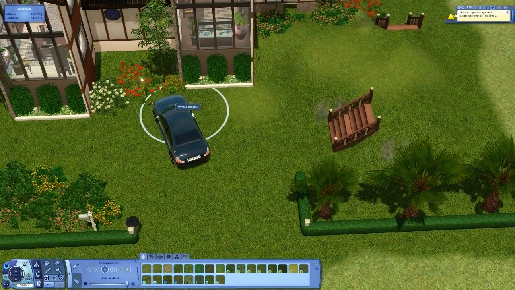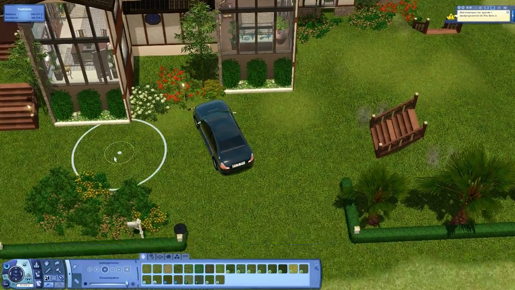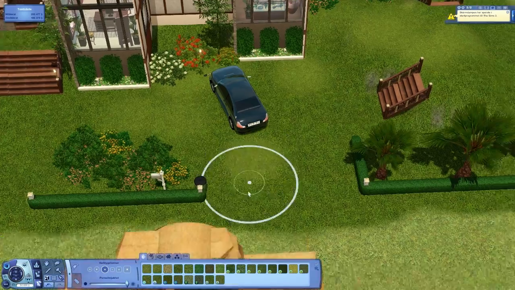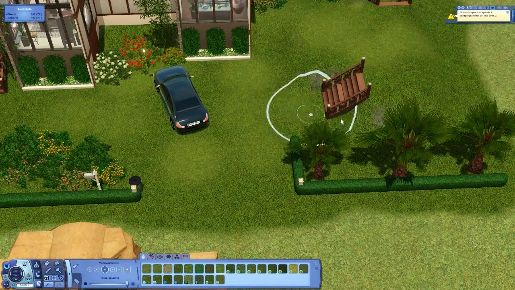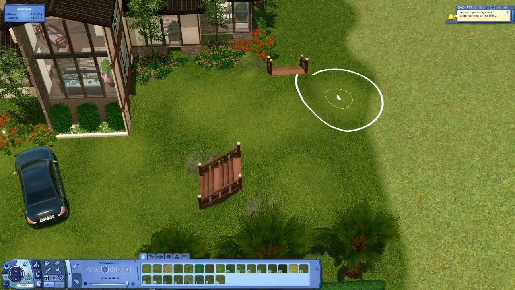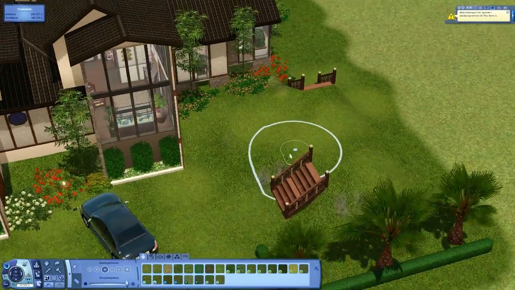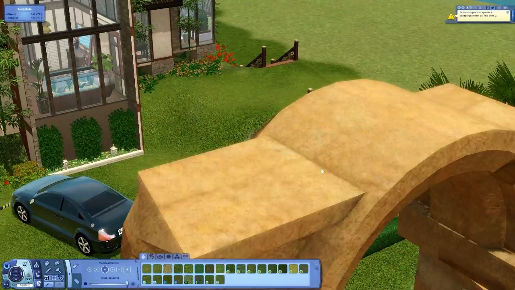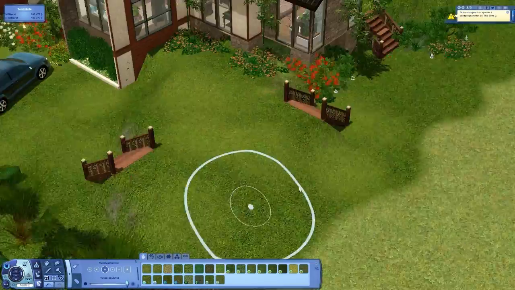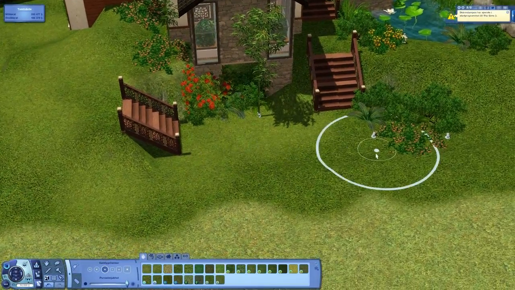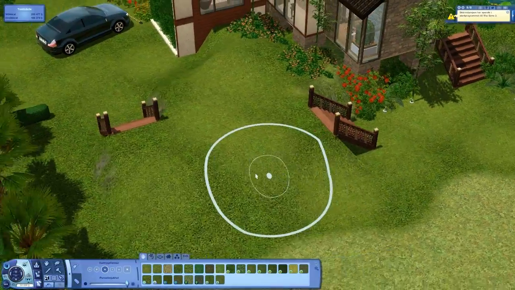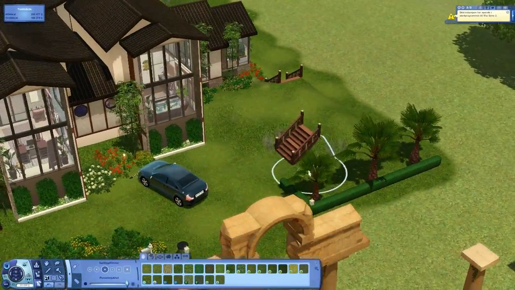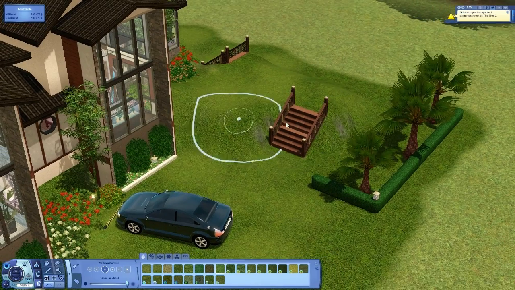Then click on some parts, not all over the place, and don't hold and drag or anything, but just click like so, all over the lot. As you can see, it's getting more detail. It's not just the plain grass that we had before. It looks very nice, and there we go. The grass looks much better right now.